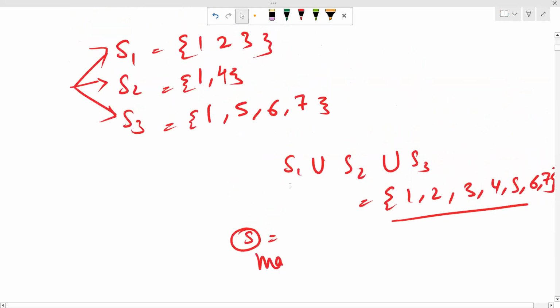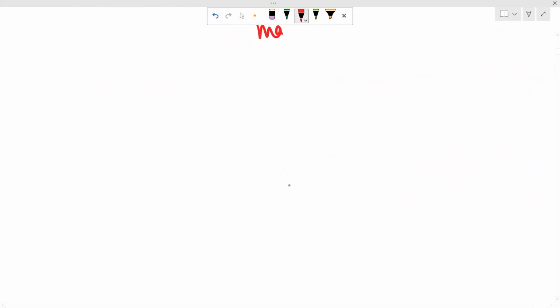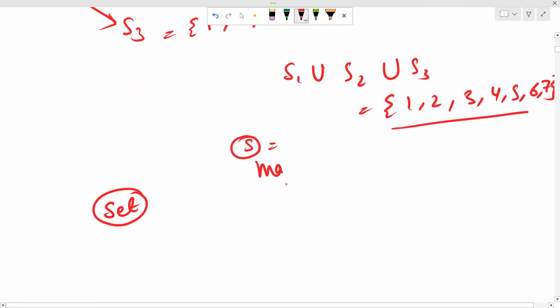Okay. So finally, the set that we are looking for, if the union of every set is this thing, then the set that we are looking for should at least not have this thing or this thing.